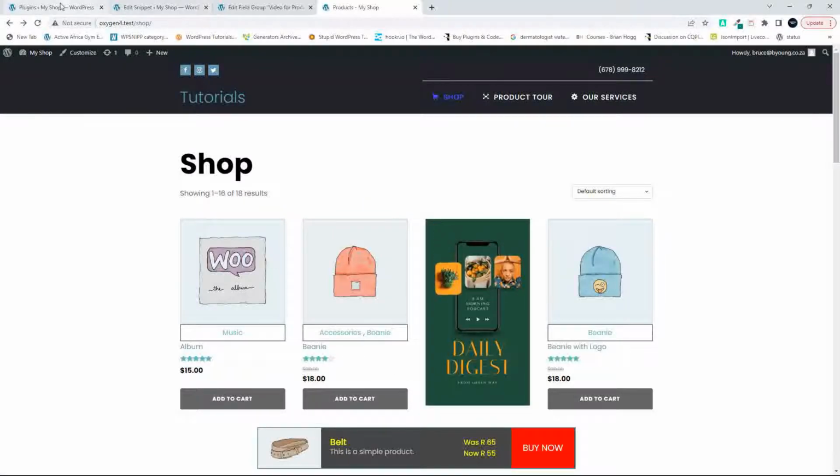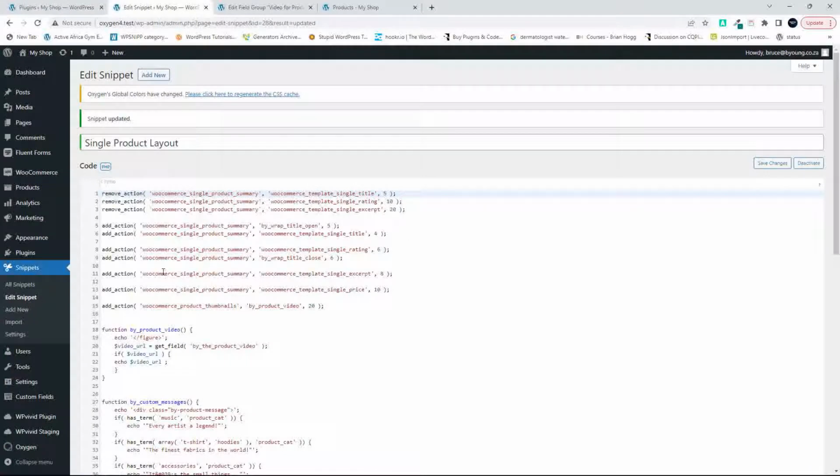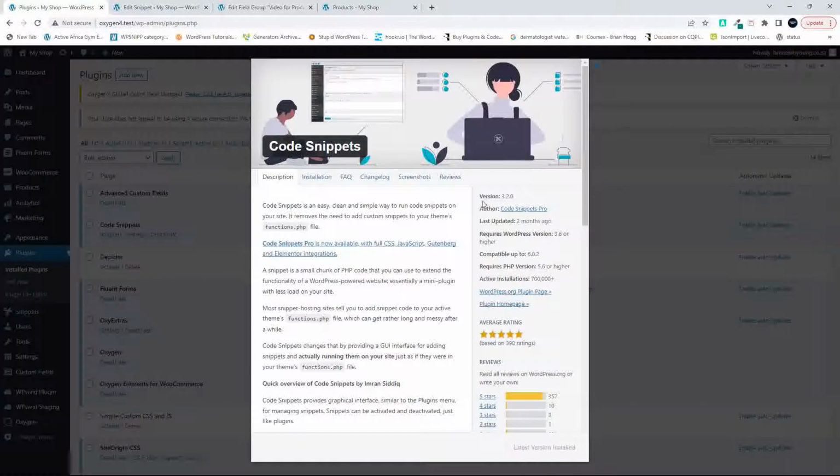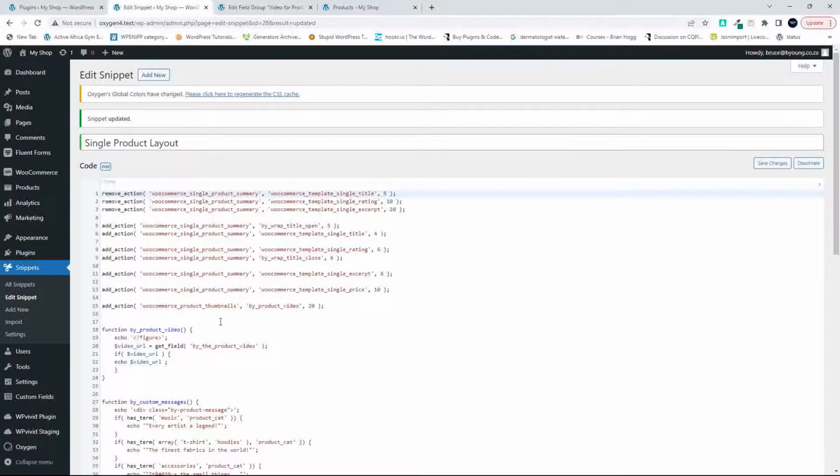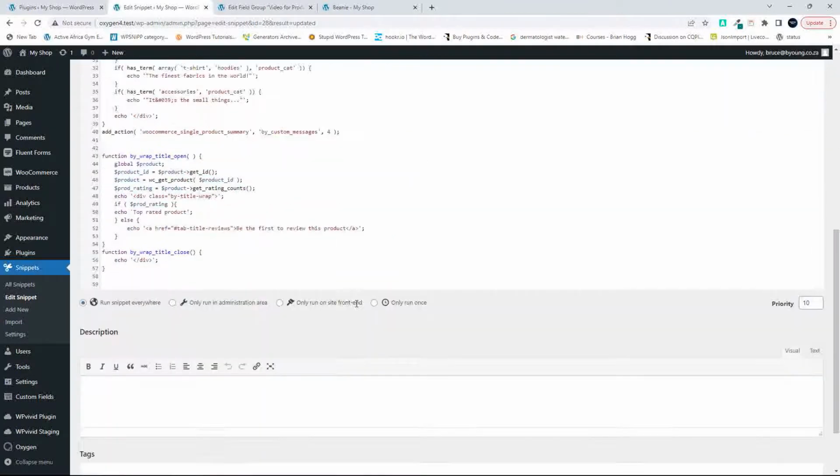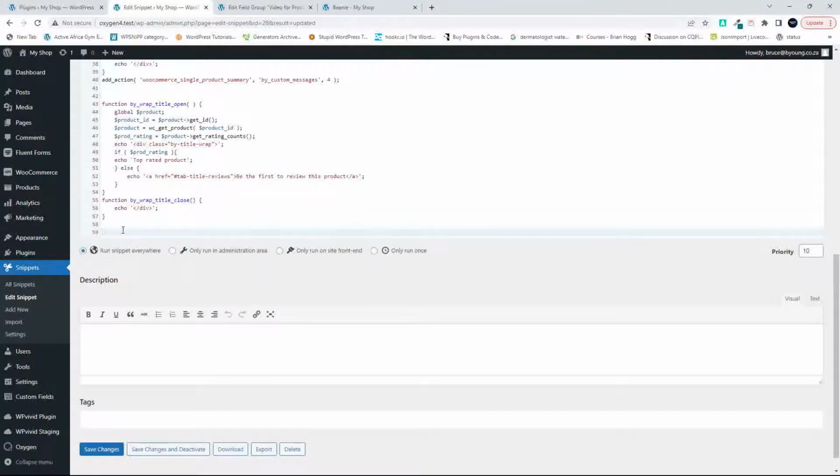So to get started then, I'm going to head back to my snippets, and I'm using code snippets to add these snippets. And to get started then, we're going to head down and create the function. So the first function that I will create will be function by underscore button underscore single underscore product. So that's the button for the single product.